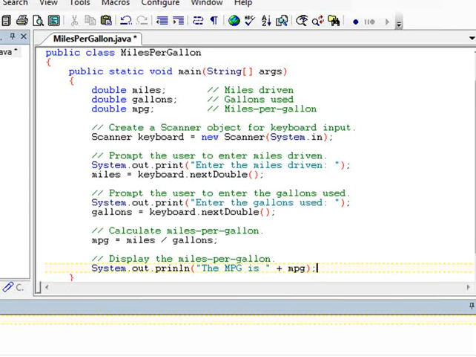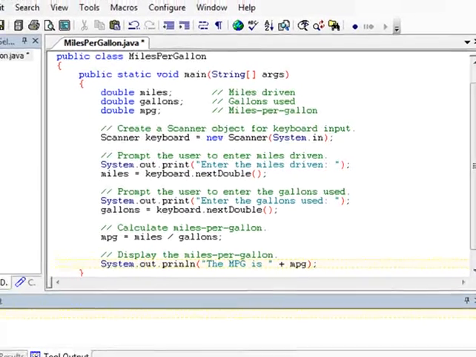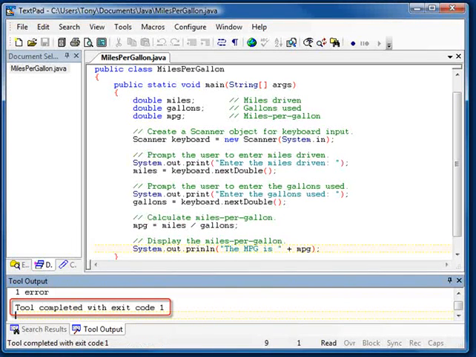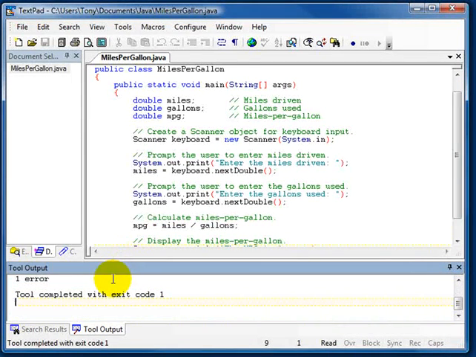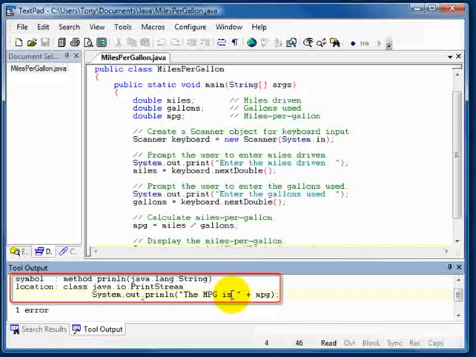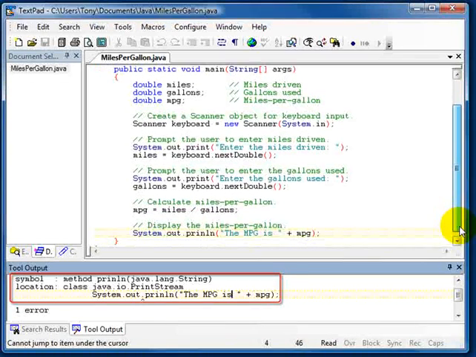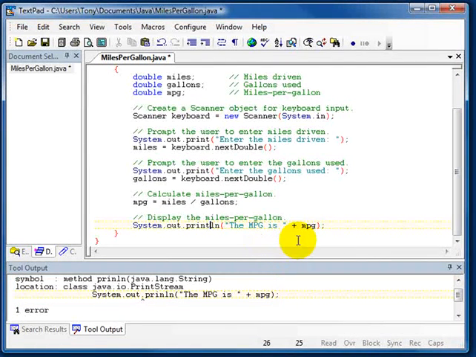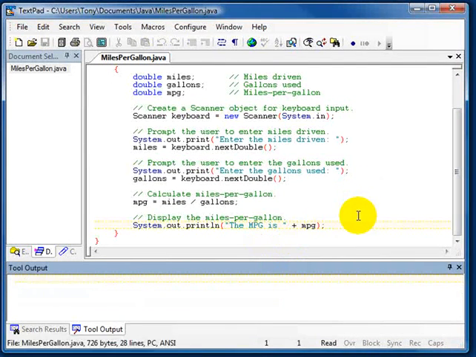Okay, well, I think we can try the program out. First, I'll compile the program. And the compiler tells me that I have one error. Well, that's not unusual. It should comfort you to know that even your instructor has errors in programs from time to time. And here's the error. I don't know if you caught that when I wrote this statement. I left the T out of println. So let me go back and fix that. System.out.println. Well, maybe that will fix the program.